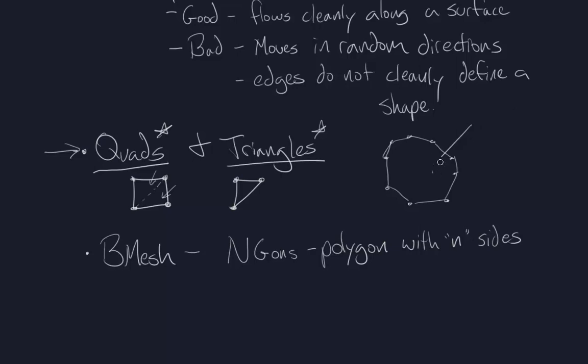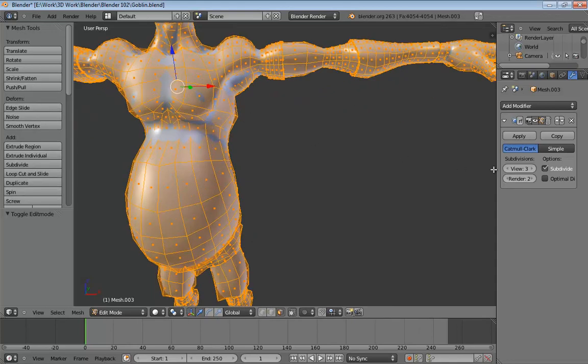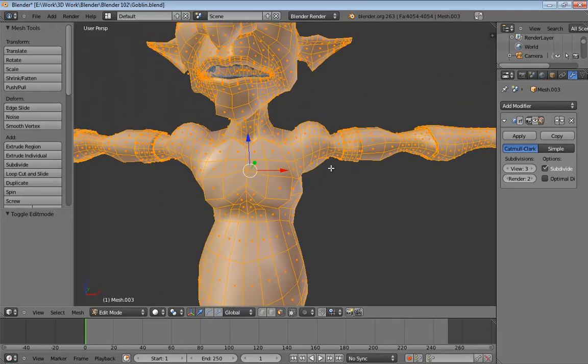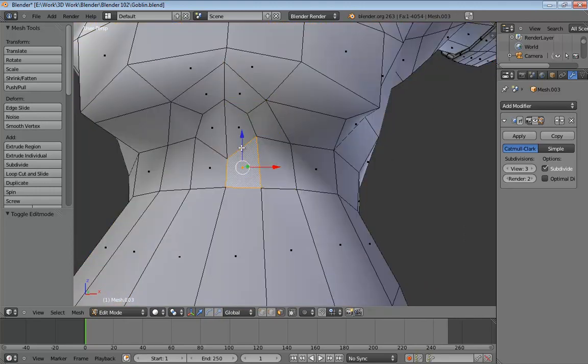Well, I think the easiest and most meaningful way to answer that question is how you think about n-gons. I like to think of n-gons as a means to an end. Basically, if I'm modeling, let me jump back over to Blender real quick. Say I'm doing some stuff, and I'm going to turn off this modifier. For whatever reason, I need to work on this area right here. I don't like the way the topology flows. I don't like what's going on with it. And I need to, for whatever reason, clear this out.